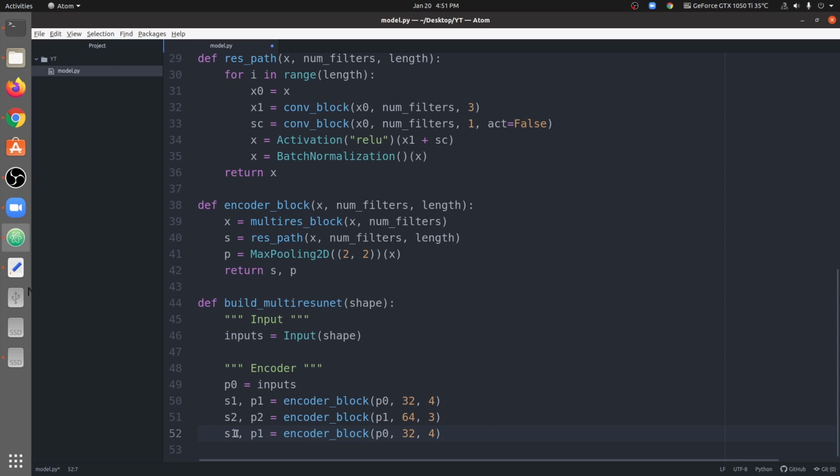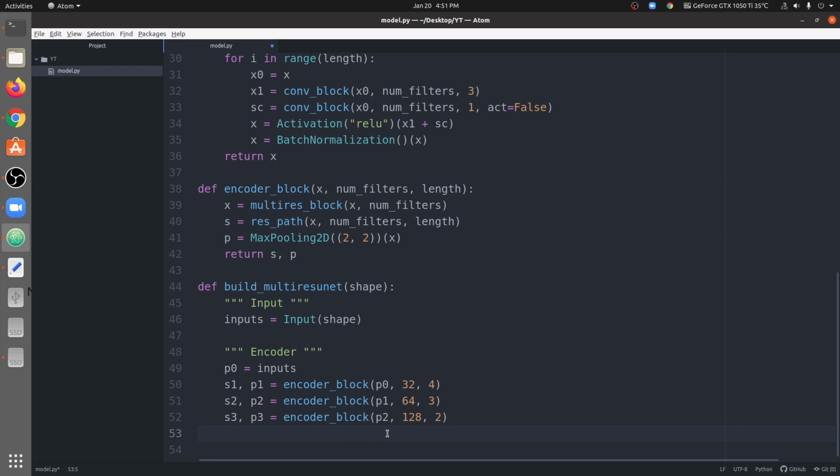Same we're going to do again. We're going to say S3 and P3, followed by the encoder block. We say P2 as the input for the encoder block. The number of filters again doubles to 128, and we reduce the repetition of res path to 2. And the final encoder block, S4 and P4, we're going to say the encoder block input would be P3, then number of filters 256, and it is repeated 1 time. So encoder is done.